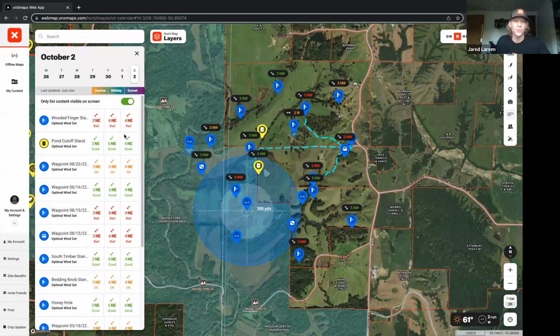There's no good wind in the forecast, but it's a valuable tool just to forecast your hunts, when you might be able to get in, especially if you're a weekend warrior or you're only able to hunt a couple mornings here or there. Really just allows you to maximize the time that you're able to spend in the field hunting on favorable conditions.